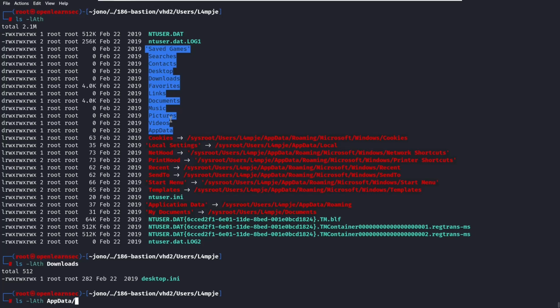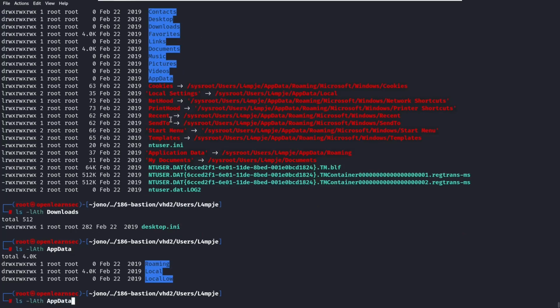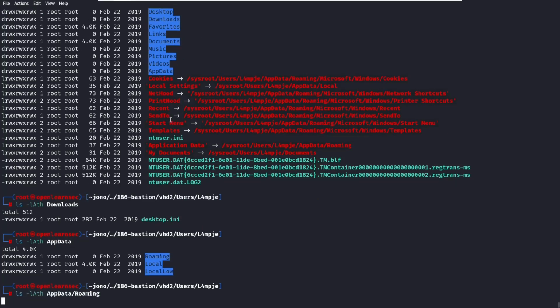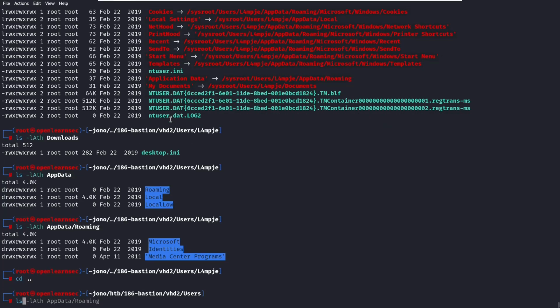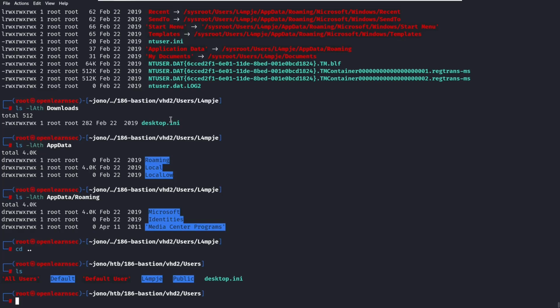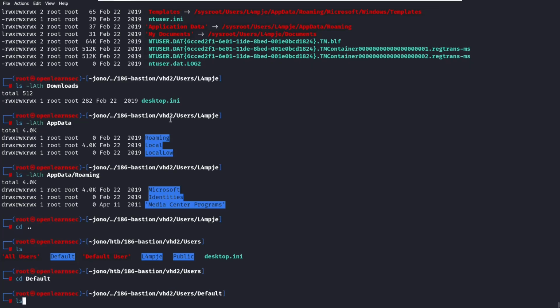App data. It's just like the profile stuff. Yeah, probably not worth looking into. Let's have a look at Vault.